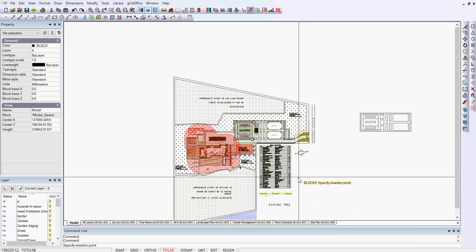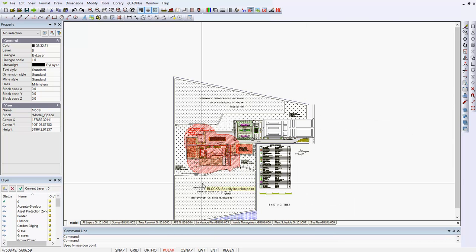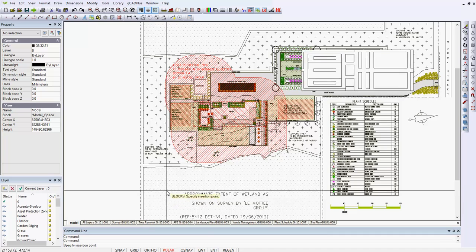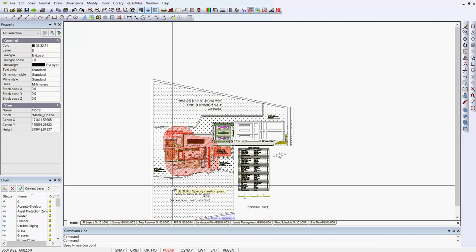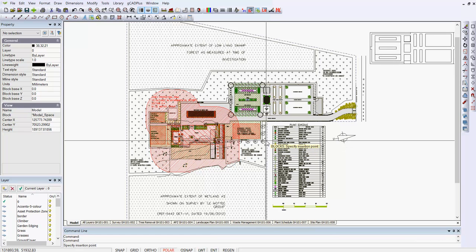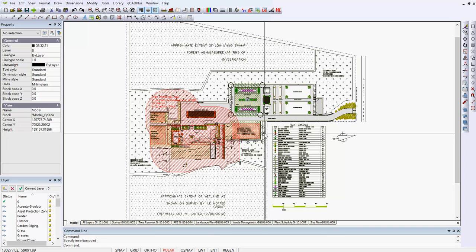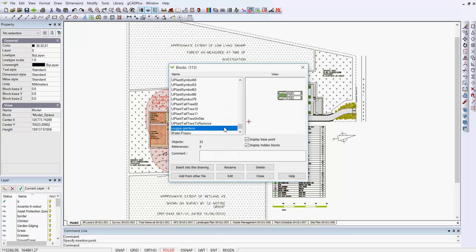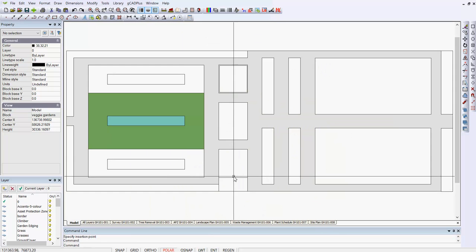The block is anchored way off to the left, so I can't place it over the area that I want it to be. And clearly the length is a lot more than 2400. So I'm going to cancel from there. What we need to do is to make some adjustments to that block. So we'll go into the blocks and we'll say we're going to edit this block.